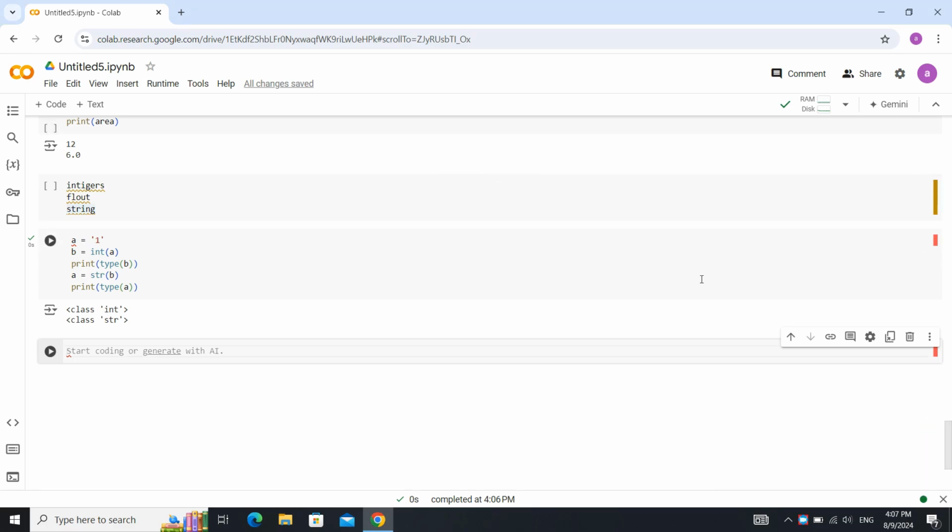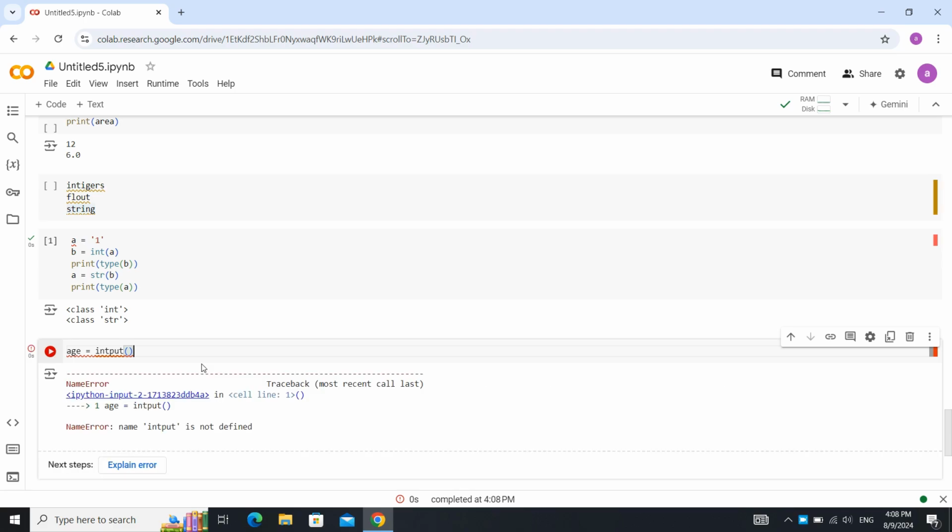You ask the users for some information and they type it in. That information then gets stored in a variable for you to use later. Let's say we want to ask the user for their age. We can use input to store their answer in a variable called age. Age input. Okay, now let's run it.